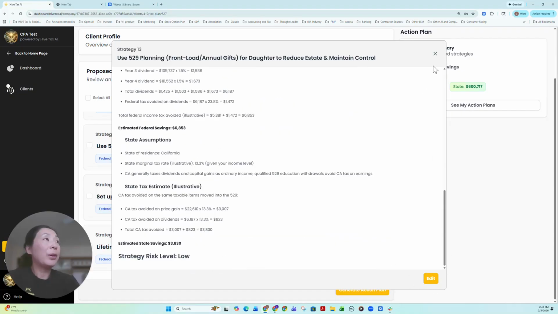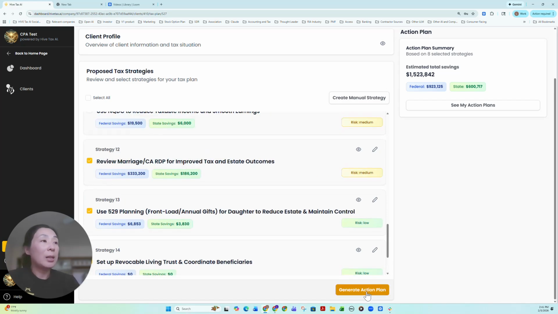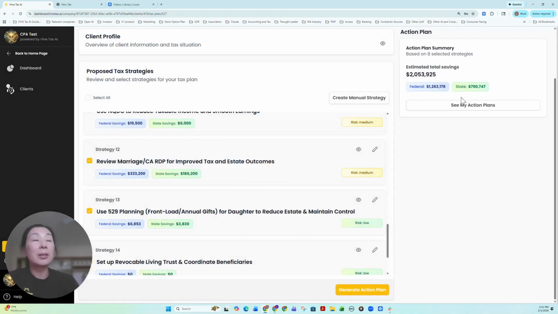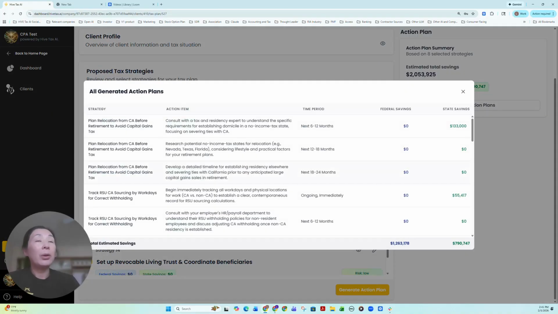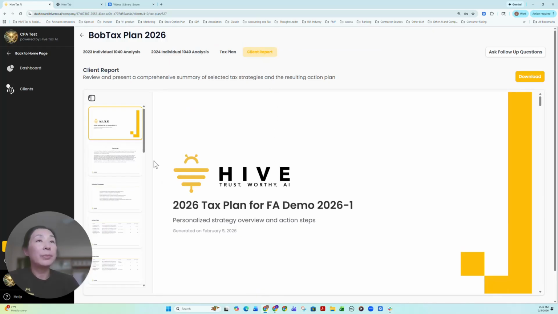And after you review everything and you decide which strategy you want to present to Bob, you can select the strategies you think are most relevant to Bob, and you run the action plan. So I guess we selected other strategies previously. So we selected about 8 strategies in total, with potential 2 million in tax savings. Here's the action plan. There are action plan steps for each strategy. And from here, you can export a client-facing report.